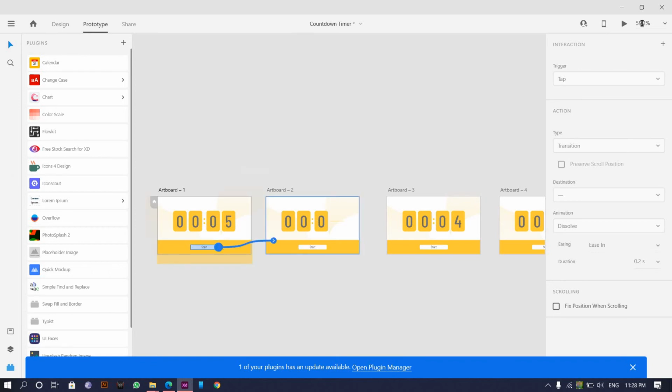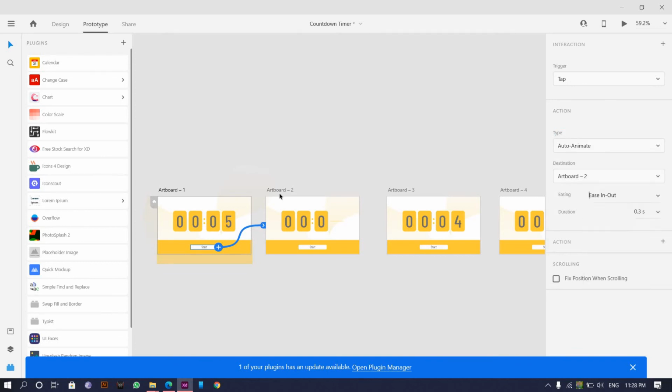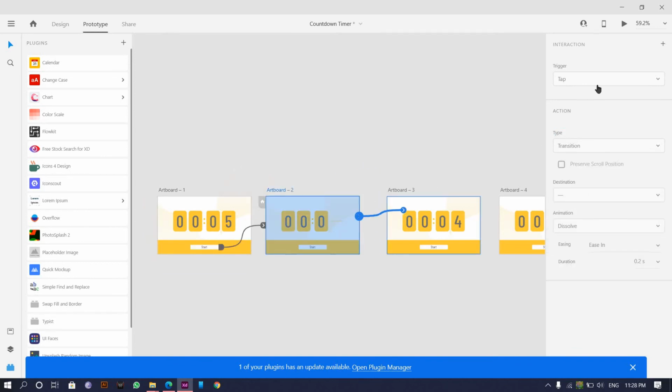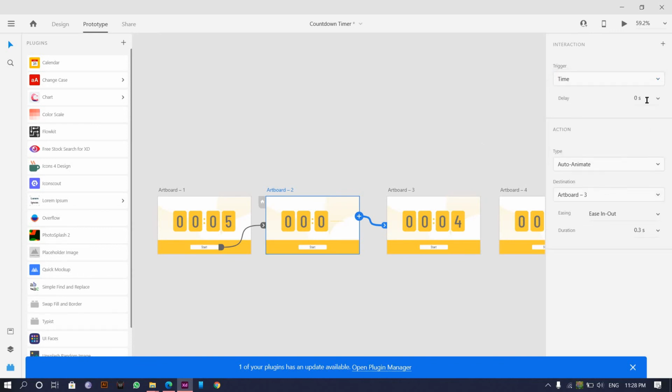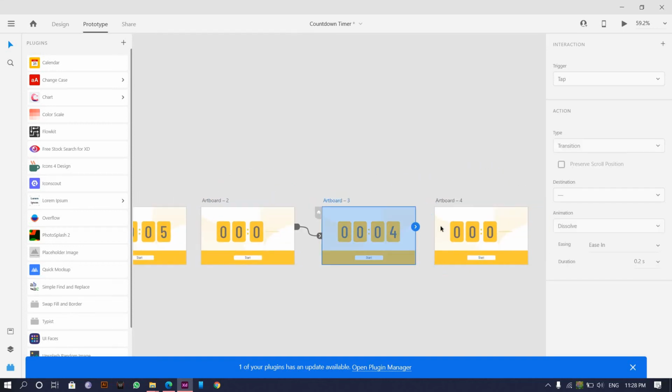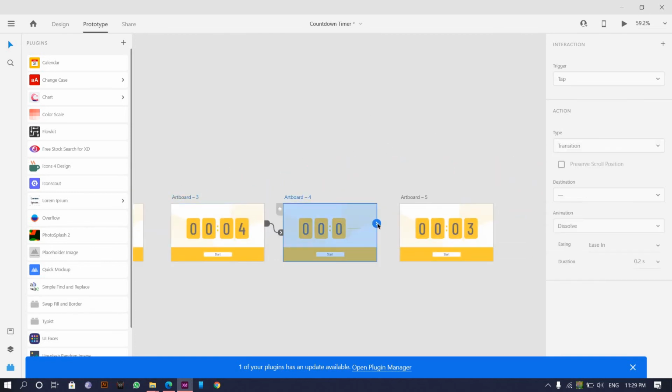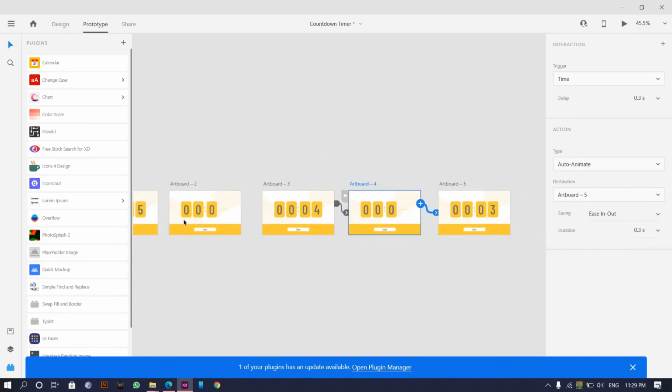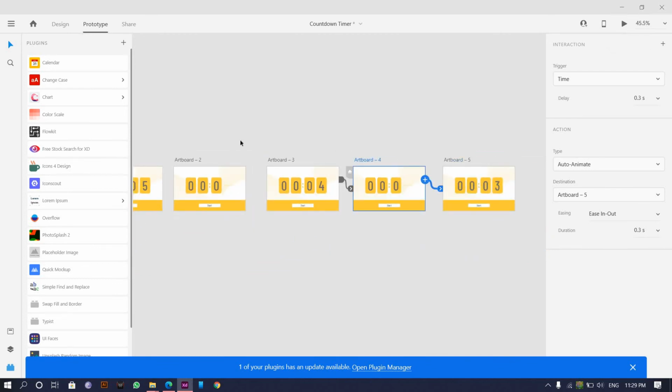Prototype, give this button an action: tap, auto animate, ease in, ease out. So I'll just put this board and give time. Not 1 second, but I'll actually give it maybe 0.3 seconds. Time 0.3 seconds, ease in, ease out. Okay, I'll just try anyway.